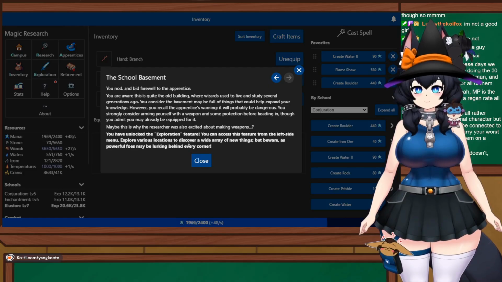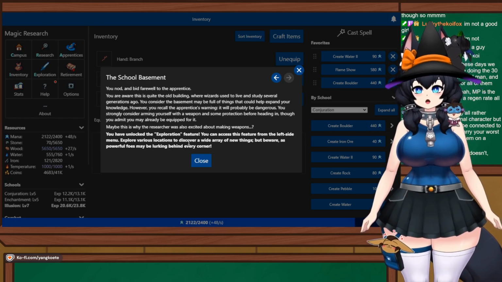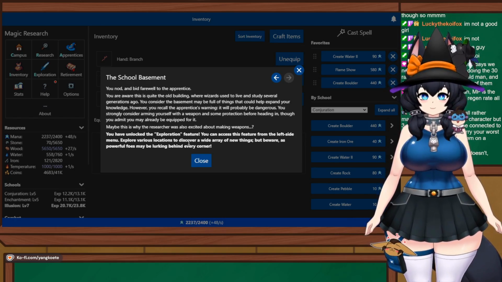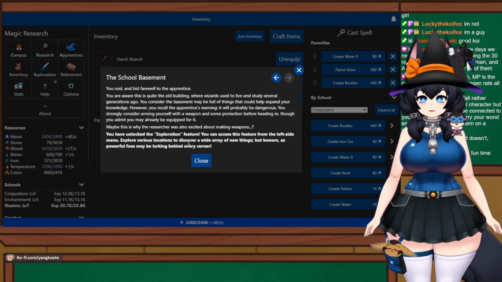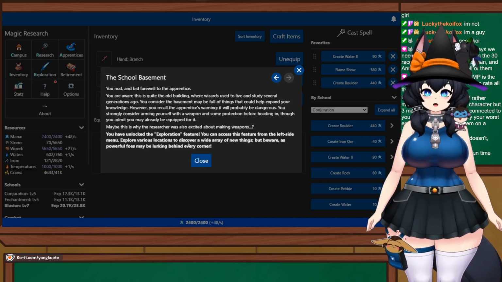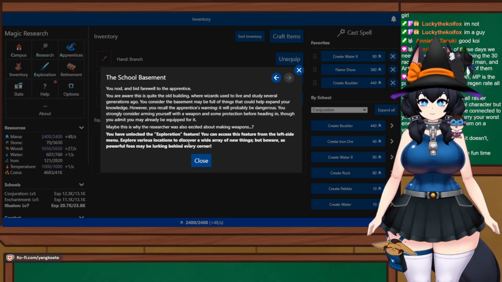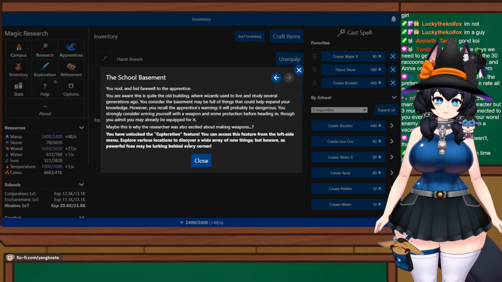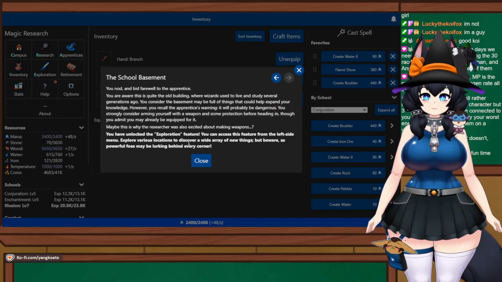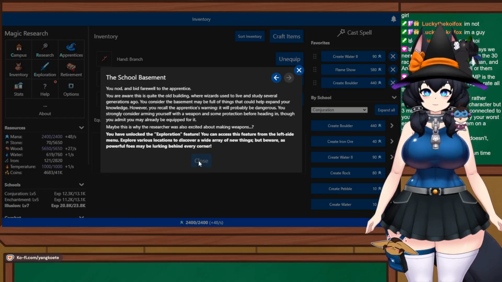You nod and bid farewell to the apprentice. You're aware this is quite the old building where wizards used to live and study several generations ago. There, the basement may be full of things that could help expand your knowledge, however, you recall the apprentice's warning. It would probably be very dangerous. You strongly consider arming yourself with a weapon and some protection before heading through. You admit, may already be equipped for it. This is why the researcher is also excited about making weapons. You've unlocked the exploration feature. Oh no. You can access this feature from the left side menu, exploring many various locations to discover a wide array of new things, but where is powerful foes may be lurking below every corner.